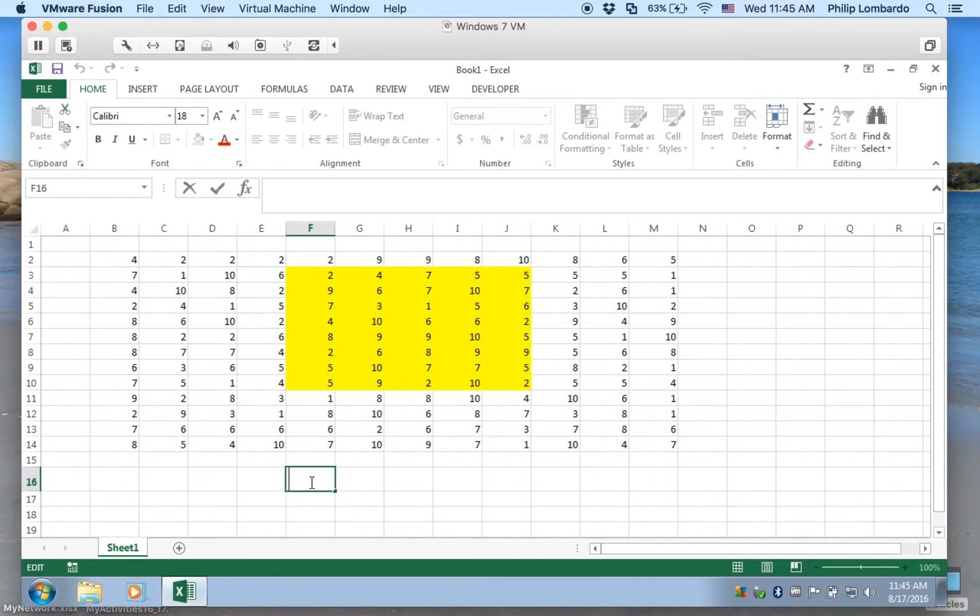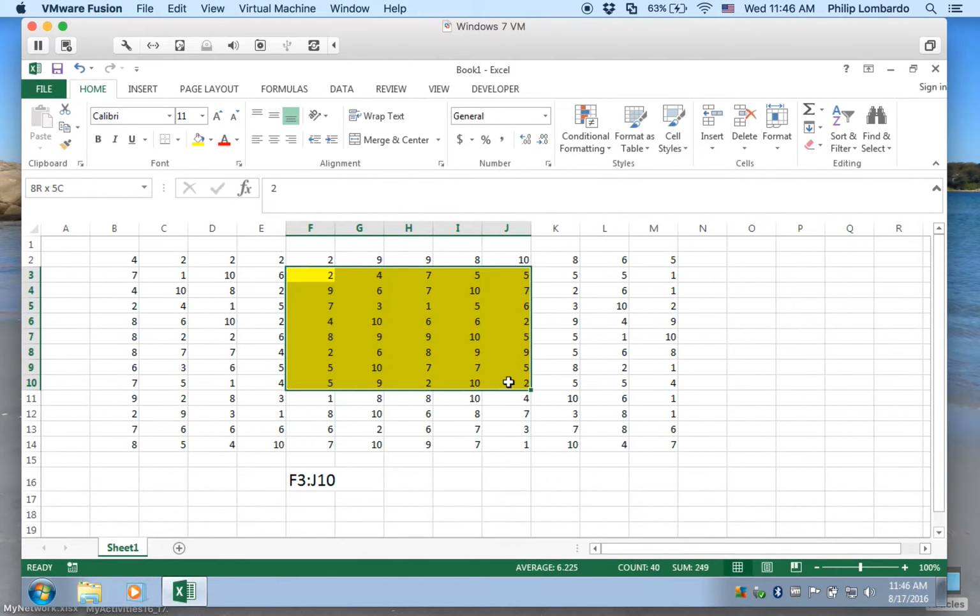We specify the first box, which would be F3. We put a colon to indicate that we're selecting a rectangular range. And then we have to tell Excel where it needs to stop, which in our case is J10. So to describe the range that we just selected here, F3, upper left-hand corner, J10, lower right-hand corner, right? We separate those two cells by a colon, and it will tell Excel this is how you describe a range that has a rectangular shape.